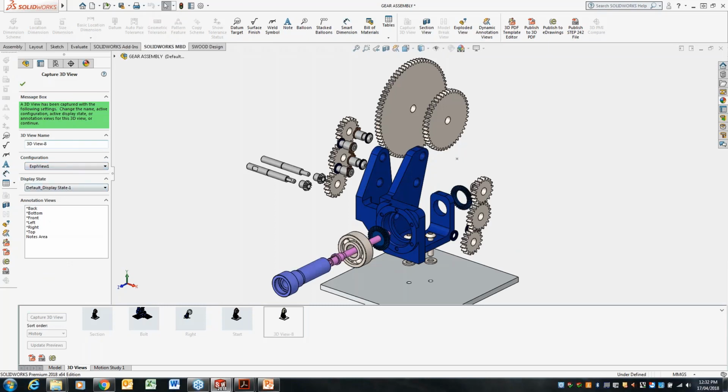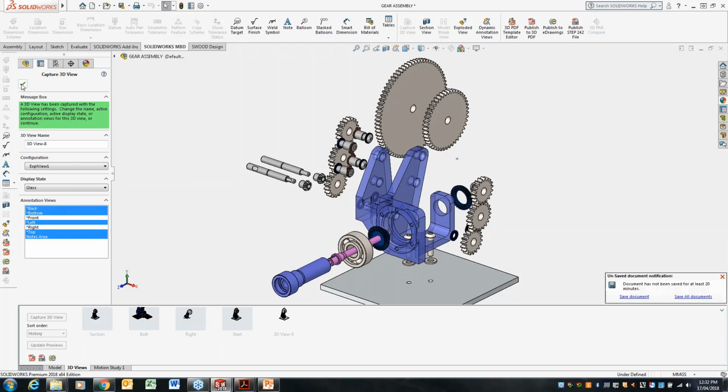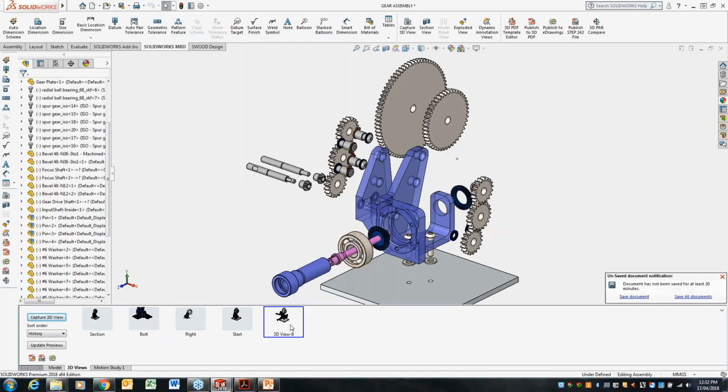And you even have the option to set display states, which I was talking about earlier. So if I want this product to be set up as a glass, which has transparency, and to show the rest of the components as is, you can just select the views that you would like, the annotation views, and say all right, you can capture that. You have your new view created here.